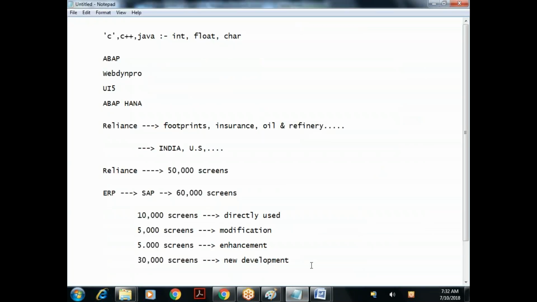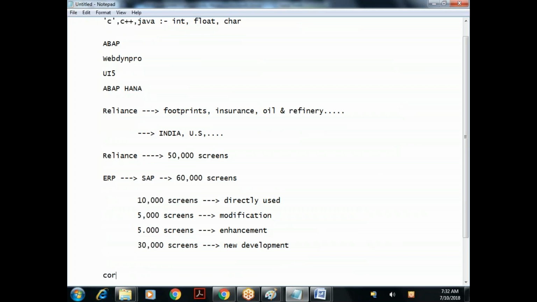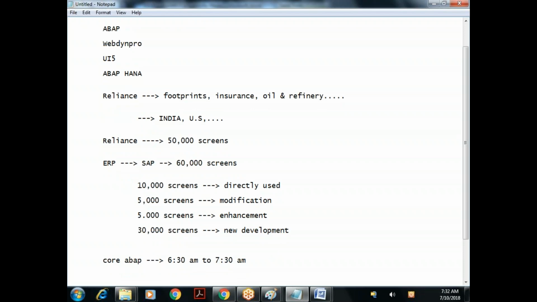And one more point is, as I told you, this core ABAP is scheduled for morning 6:30 a.m. to 7:30 a.m. But again, I may not be starting exactly at 6:30. It may get delayed for some time, 5 10 minutes or even 15 minutes. But the official time is 6:30 a.m. to 7:30 a.m. And my suggestion is be flexible till 7:45. The batch may get extended till 7:45 going forward.